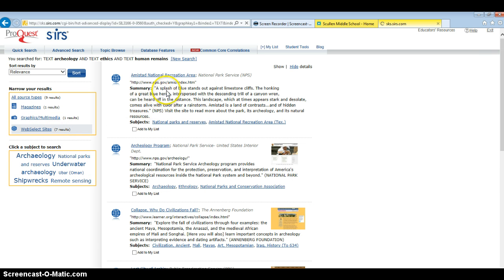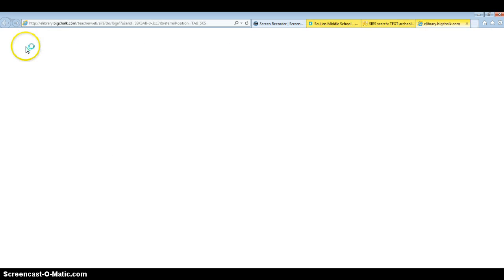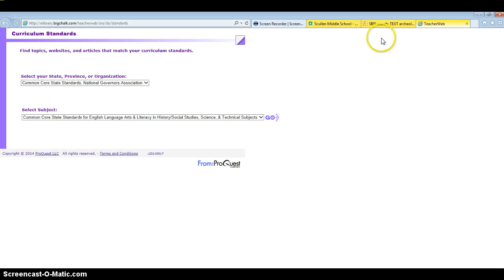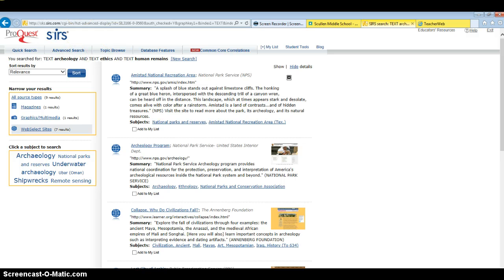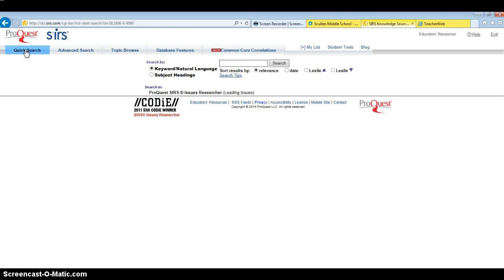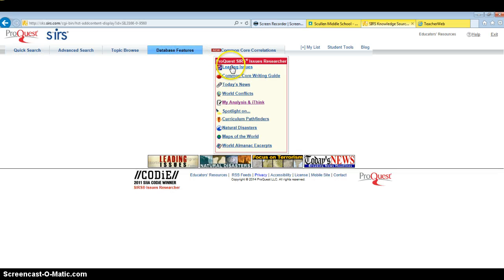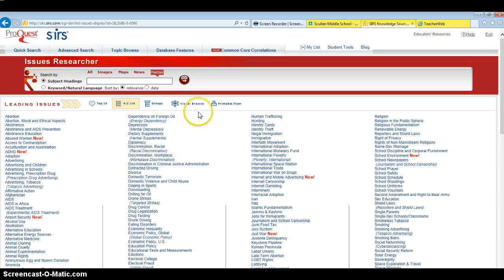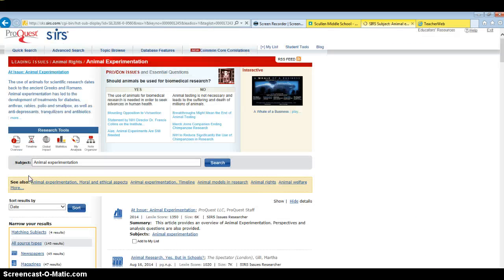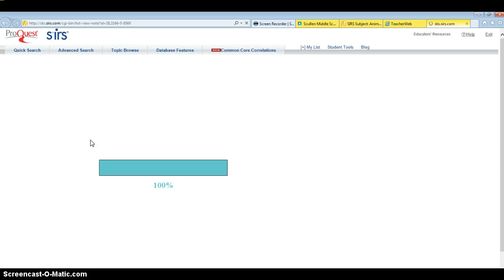They can go ahead and read the summaries and again add these articles to their list, and then eventually they will go through and read their lists of articles, or read through each article and jot down some notes. There is a fantastic tool here to help them jot down their notes. Let me show you where that is. Wait, that is going to be back here under database features under these leading issues, and if you pick a leading issue, you can come up with this note organizer right here.